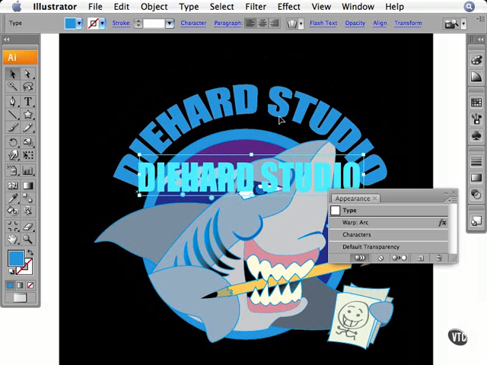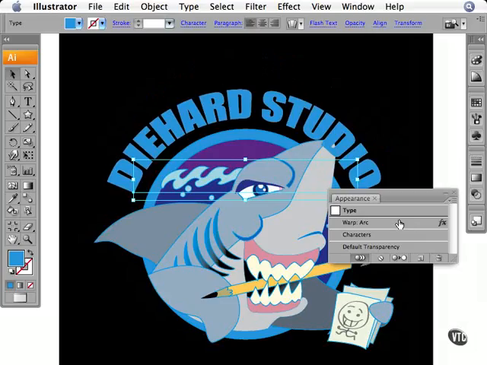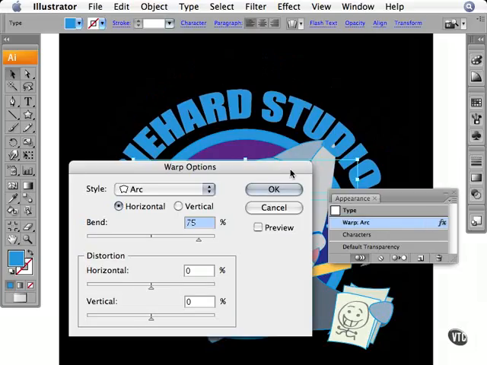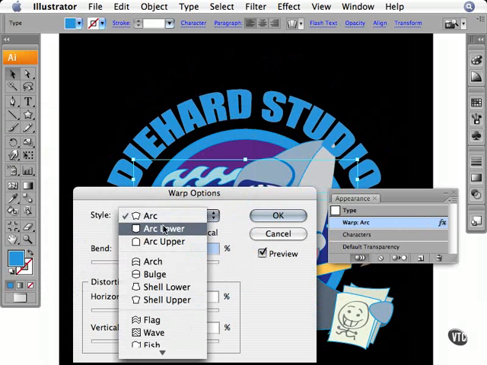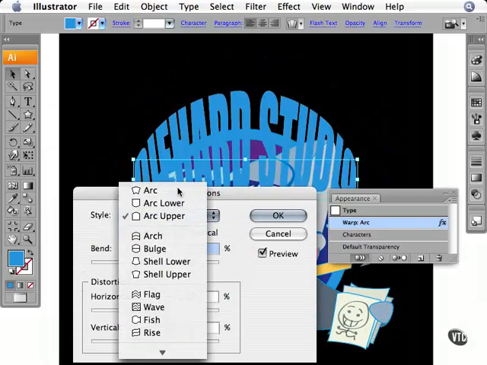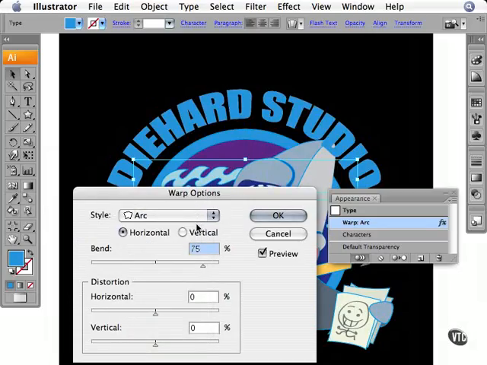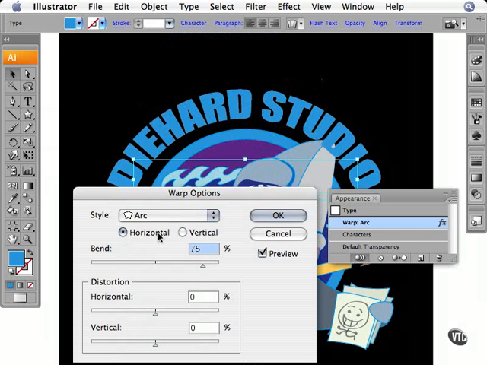The cool thing about this being an appearance is that I can simply double click at any time in the appearance panel where it says Warp to go back to that dialog box. And I can put Preview back on, and I can change my mind and choose something else, such as Arc Lower, Arc Upper, and so on. Now, I also have the ability to apply this appearance either horizontally or vertically, depending on what you're going for.